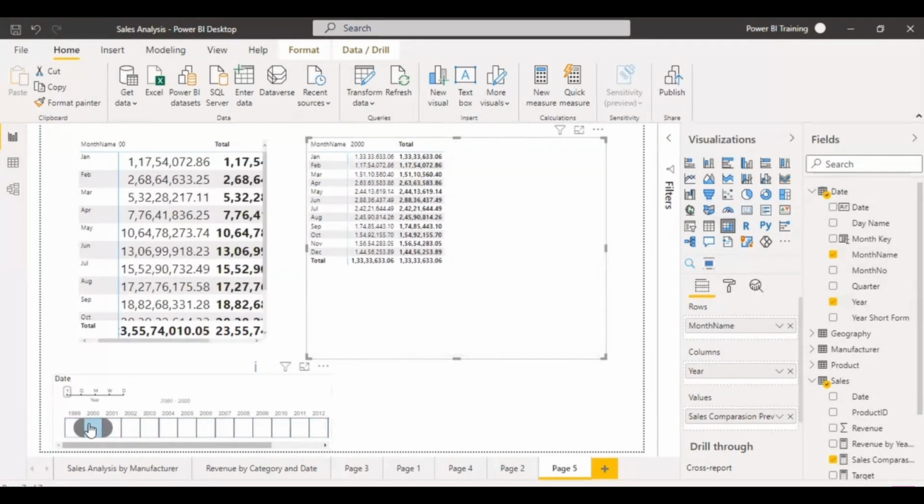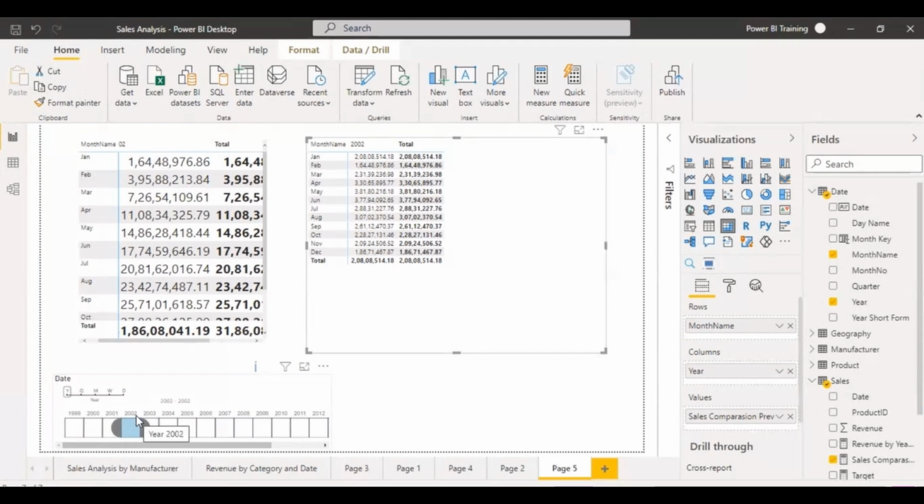I want to see it for 2000 only. So that's my total revenue in 2000. And in February, January, what exactly are the values and how is the comparison going on. I want to see it for 2002. Go ahead and select 2002. You show me month by month. Great. So it makes it very simple and very fast to understand.